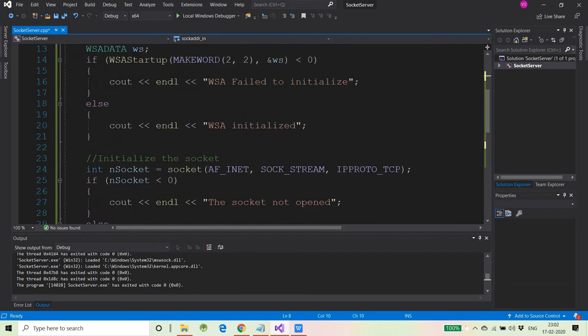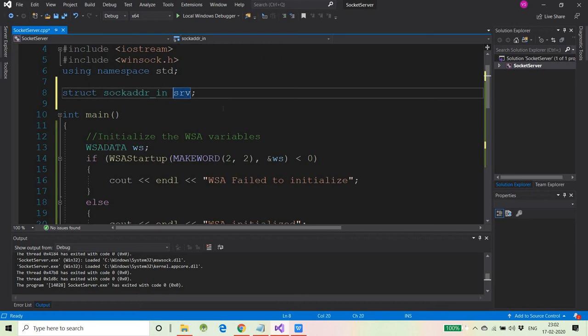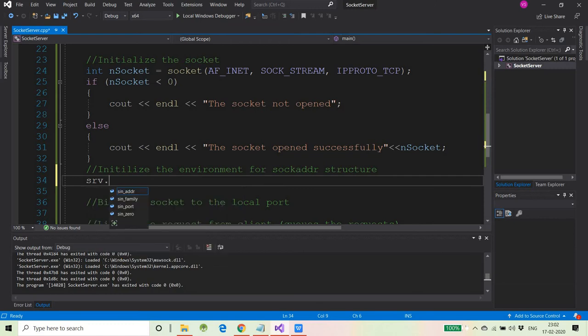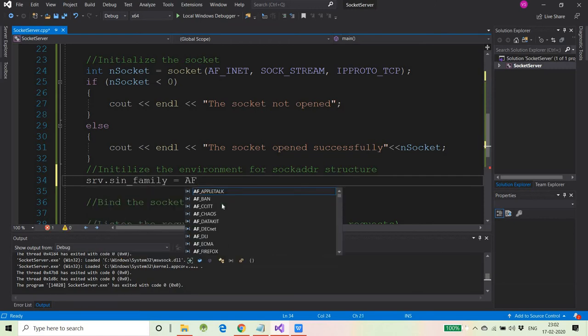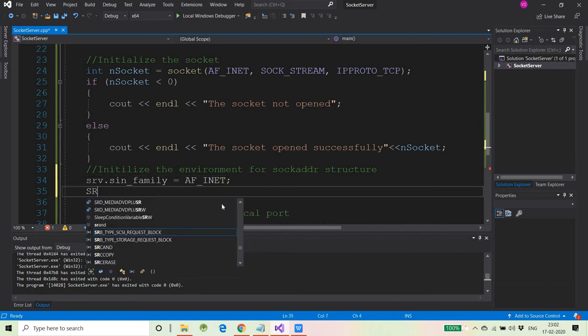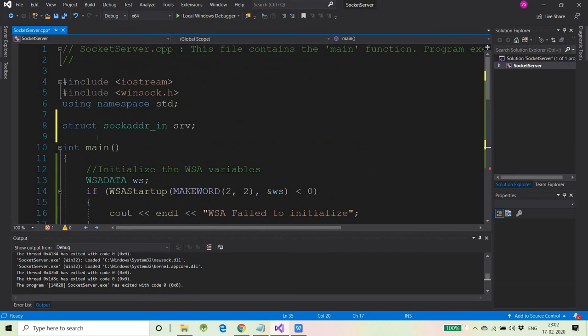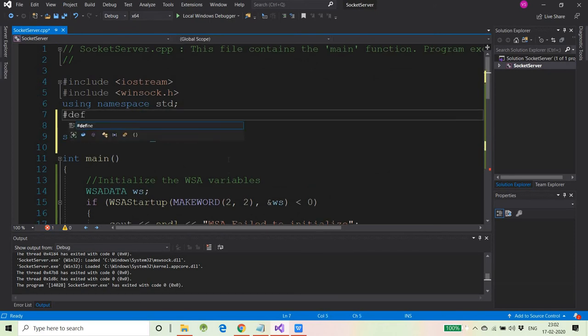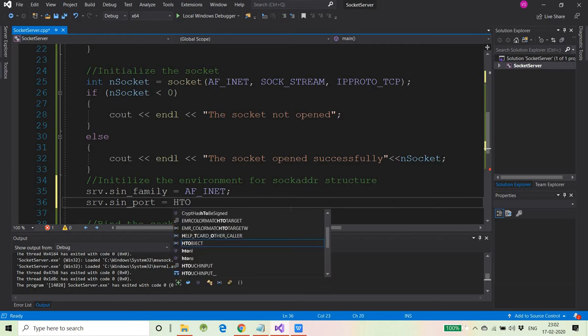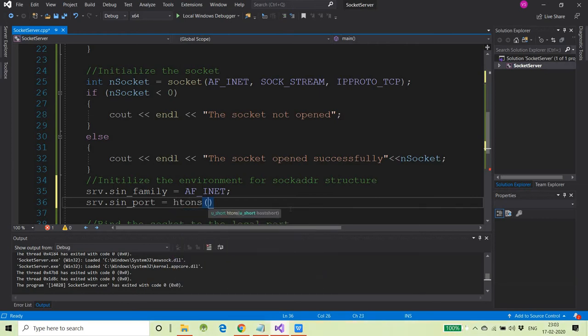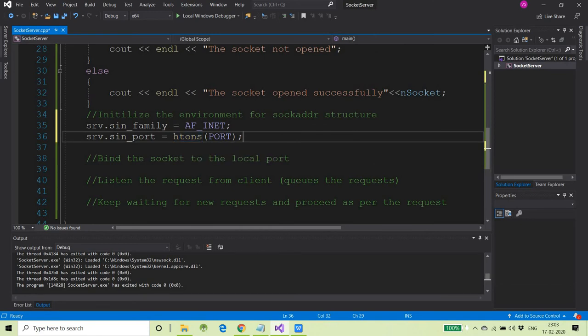So let's start and write that. We have declared a variable with name srv, and first of all we need to set srv.sin_family equal to AF_INET, and then srv.sin_port is equal to htons. Let me first define a port. #define PORT 9909. So here I will write htons(PORT). You know what this is? htons, host to network short. So we need to specify the network byte order when we are providing the port. We have studied about the network byte order in the previous video.